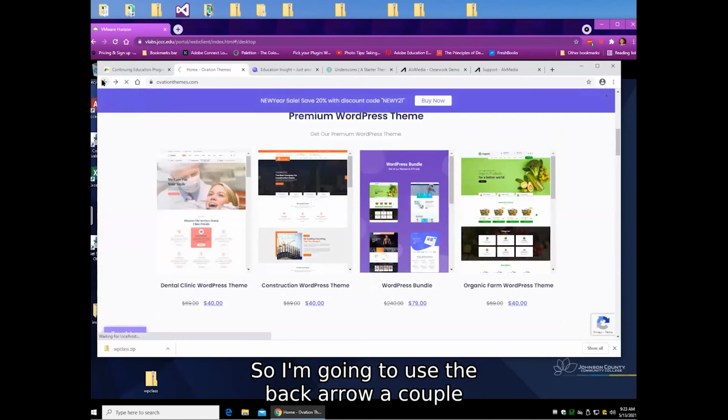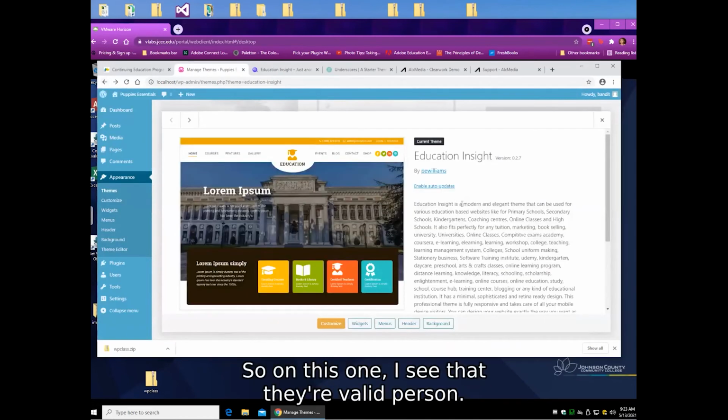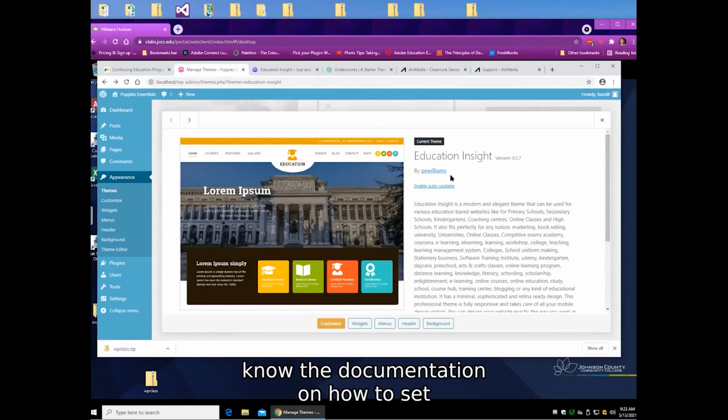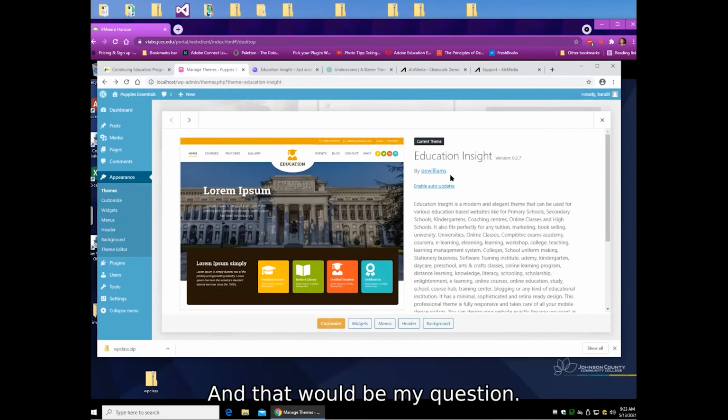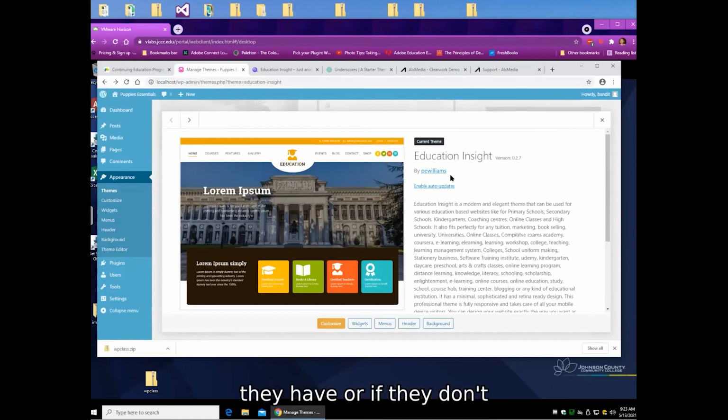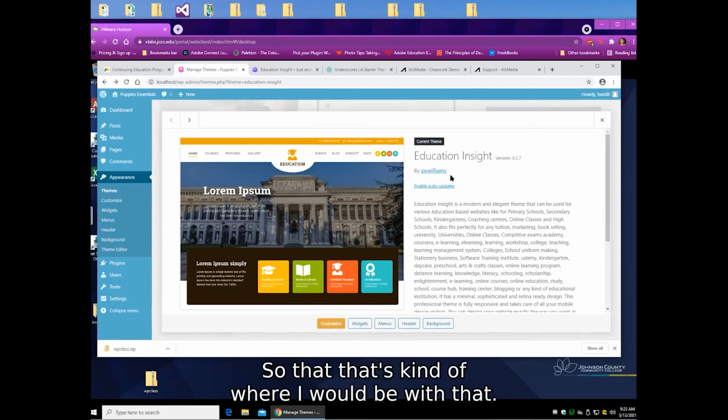So I'm going to use the back arrow a couple times to get back to the website. On this one, I see that they're a valid person. I might ask them where their documentation is for their theme. They may even have some YouTube videos out there that they'll give you if you ask them. So say, hey, I just want to know the documentation on how to set this theme up to make it look similar to what you have in the thumbnail here. That would be my question. And they would come back and let me know what they have, or if they don't have anything, then you just don't buy it. Okay, so that's kind of where I would be with that.